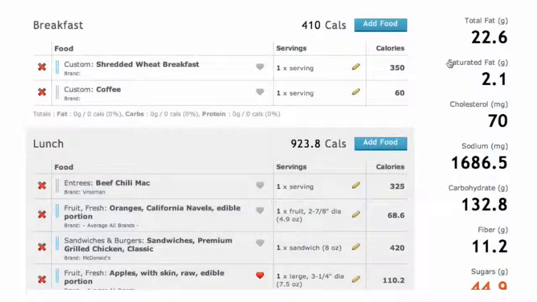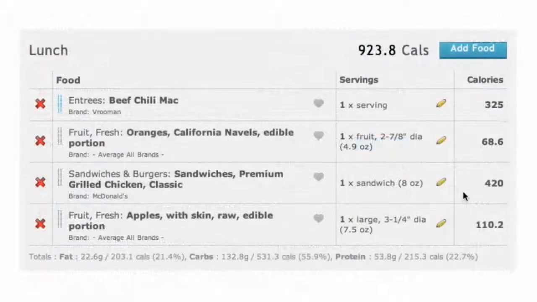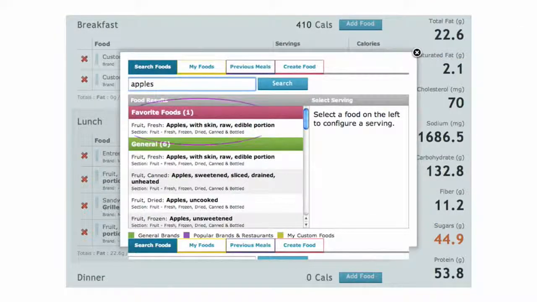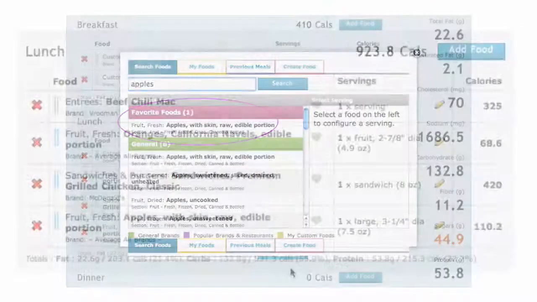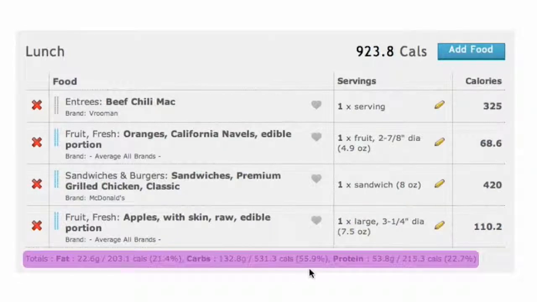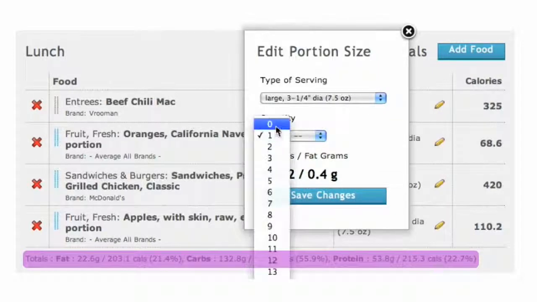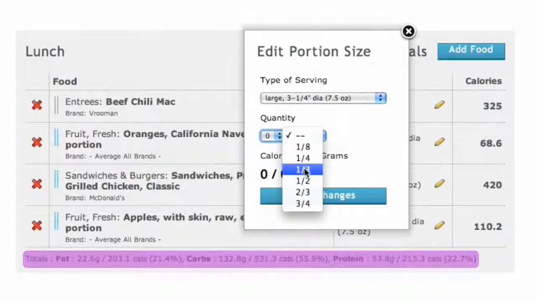The heart next to each food is a favorites toggle. If you eat a certain food item, click the heart to set it as a favorite. Favorite foods will appear at the top of your search results. Notice that as you add foods to each meal, the nutrient totals are displayed. And if you notice a serving error, you can easily make an adjustment by clicking the pencil icon. Edit your portion size here and save your changes.